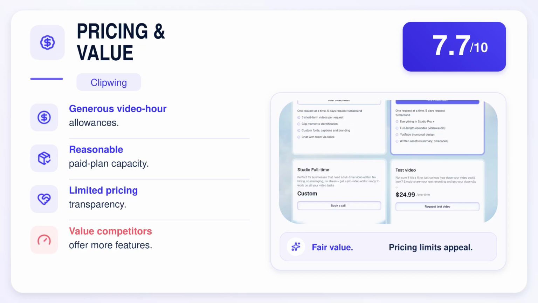For pricing and value, Clipwing receives a 7.7 out of 10. Its paid plans offer a reasonable amount of video capacity and can work well for small content teams. The product combines clipping, subtitles, scripts, and document-style collaboration.